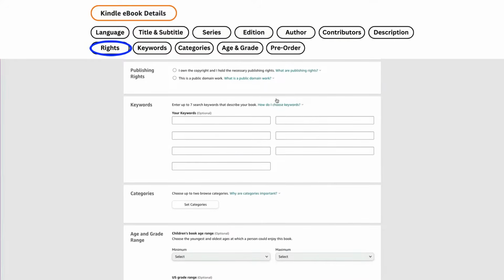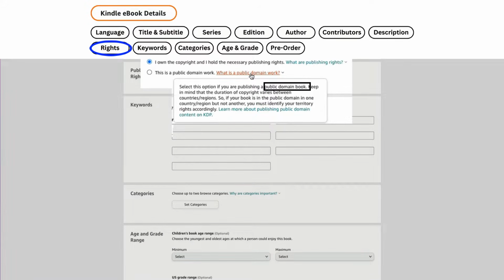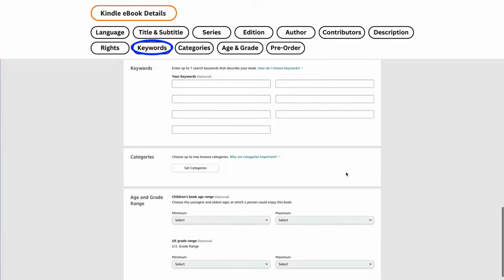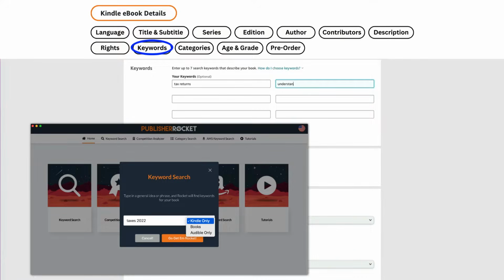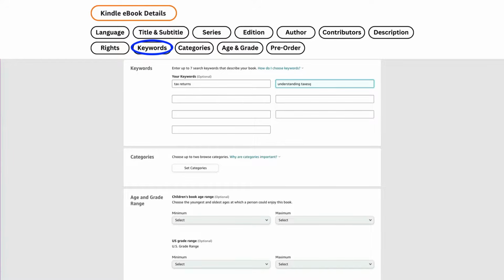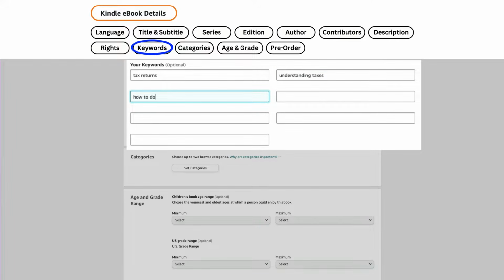If you are the author and you own the rights to your book, you can specify it, as well as if this is a public domain work. Under the keywords, you want to specify the words that people will be searching for to find your book. This is really super important. You can use such plugins as Publisher Rocket, or maybe do research online, maybe look at books that are similar to your book or in similar genre, etc. Now, if you're just publishing right now, but you don't have time to do all the research yet, you can just come back to it and edit the keywords that you specified at any time.